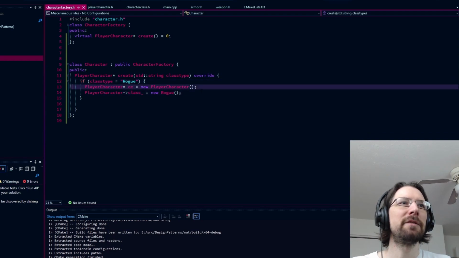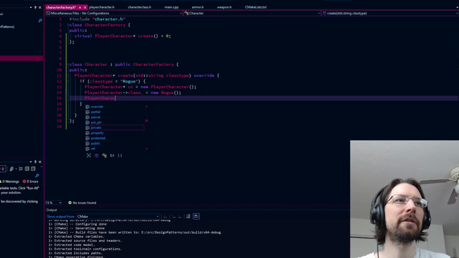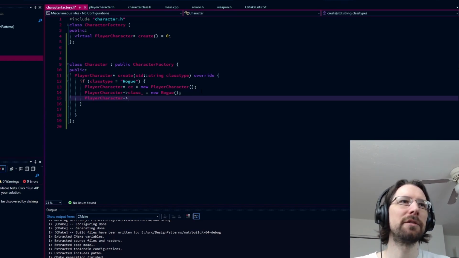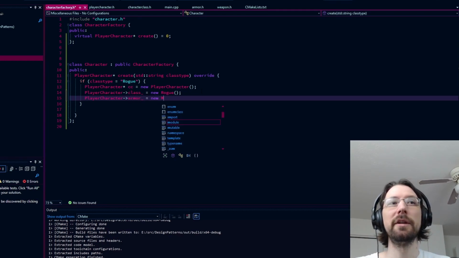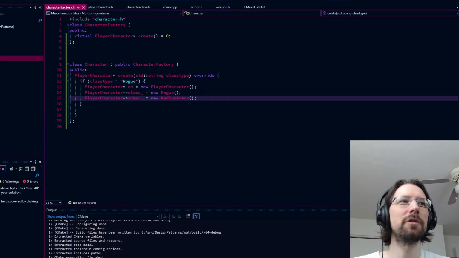So if the class type is rogue, then we're going to instantiate all this rogue stuff like so. Player character. What else do we have? Armor equals new. All right, rogues use medium armor, so we construct some medium armor.